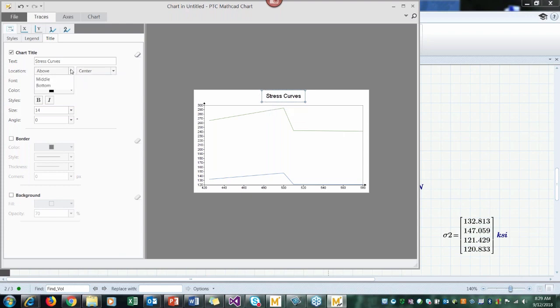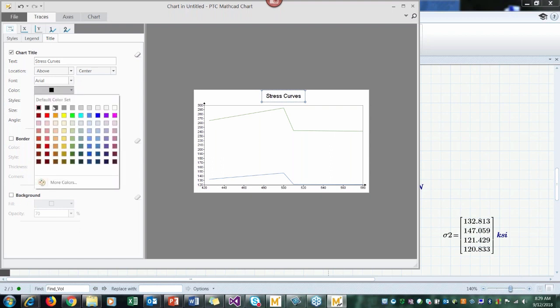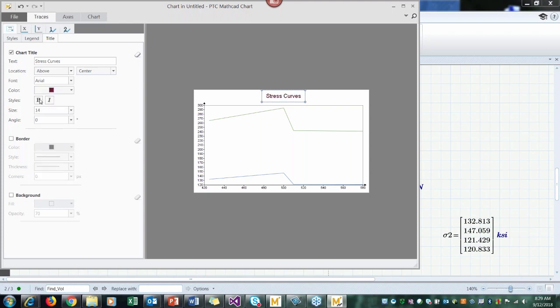Okay, these are predefined choices above the plot, and we'll put it in the center, and then probably Arial font is fine. And maybe we want to change the color. Okay, so we'll just change the color, and we can make it bold, and we can set the size. So we've done a lot of things just now that we couldn't even do before.